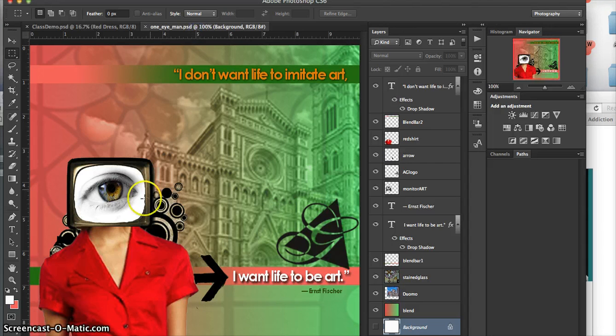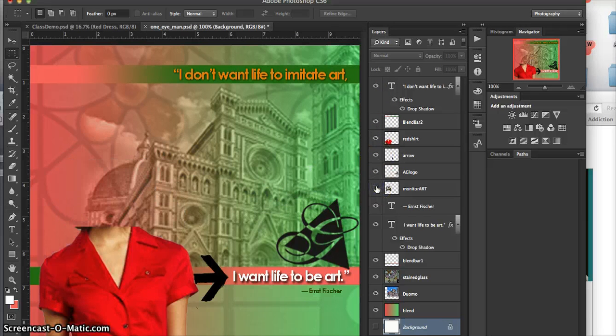Okay. So again, we're trying to mimic this, the red dress. So we'll just take a look at what I created here. If we get rid of this, I basically silhouetted the girl, chopped off her head.